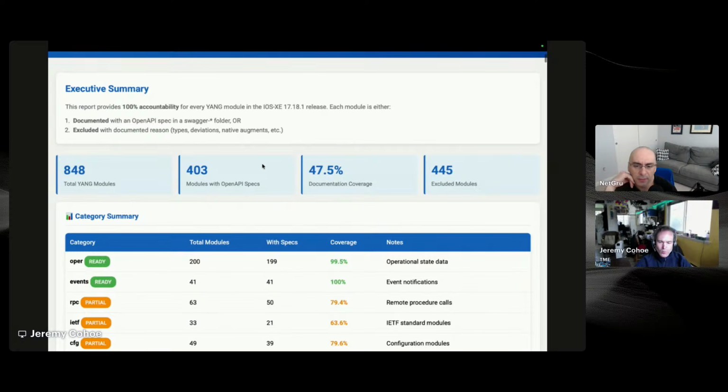So the goal here, Jeremy, is to get basically 100% coverage, or maybe not as much for the deviations, but everything else. Is that where we want to get to? Exactly, yeah. And I don't actually have a view of that on this page right now, but it should be 100%. Anywhere there's a tree, there should be a spec. Anywhere there's a spec, it should be available in the category.